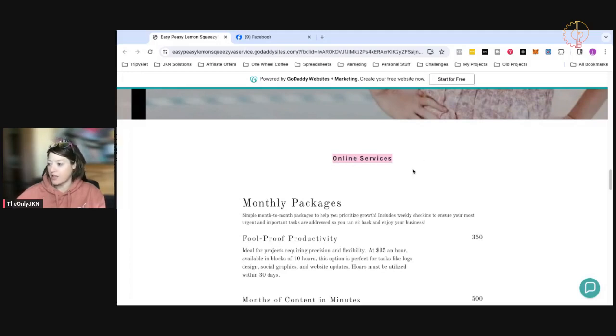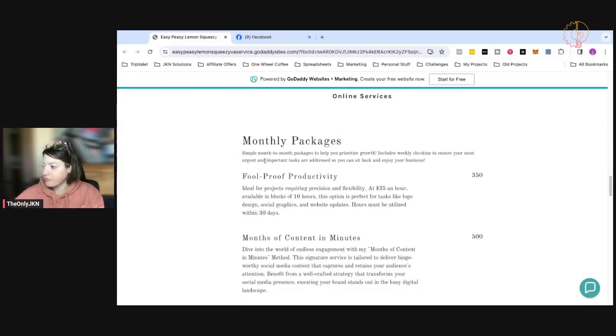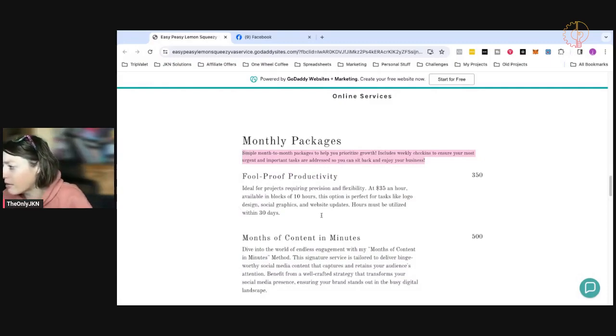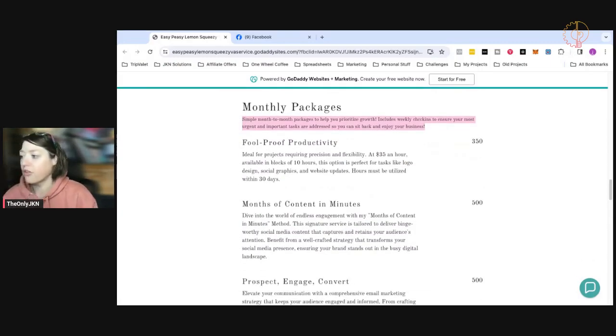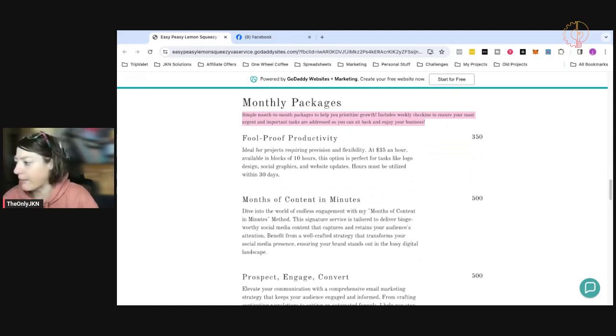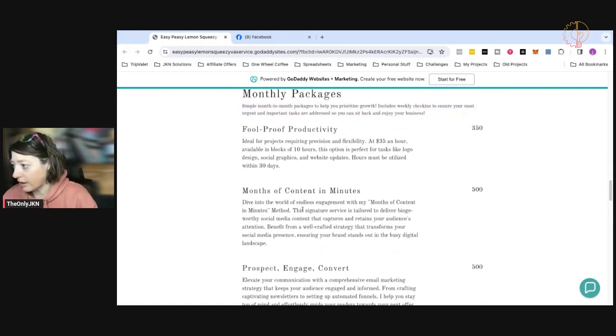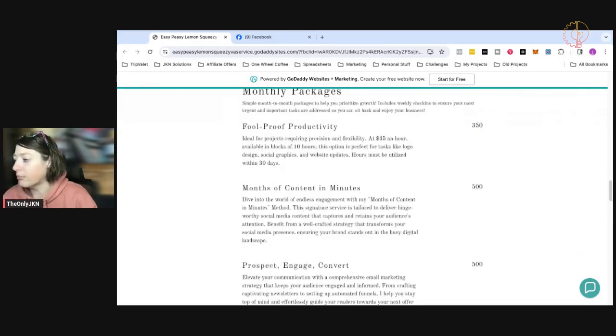I should see online services, then I should see this heading, this subheading, and then I should see your actual packages. Again, I would make this text bigger. This actually is really tiny. Simple month-to-month packages, blah, blah, blah, blah, blah. Another thing, and we're getting to wrap up this mini audit, but there's nothing to click here. You're giving me a little blurb of what this foolproof productivity is.